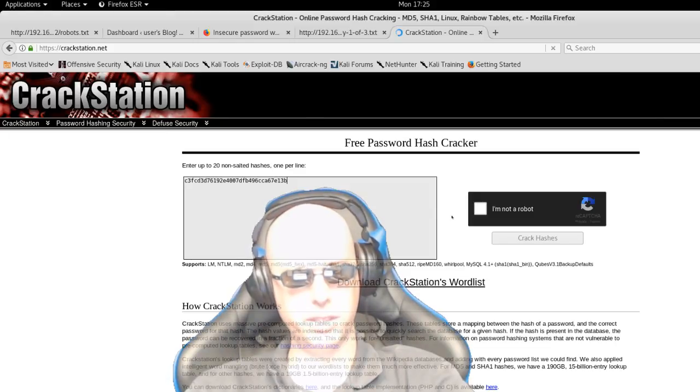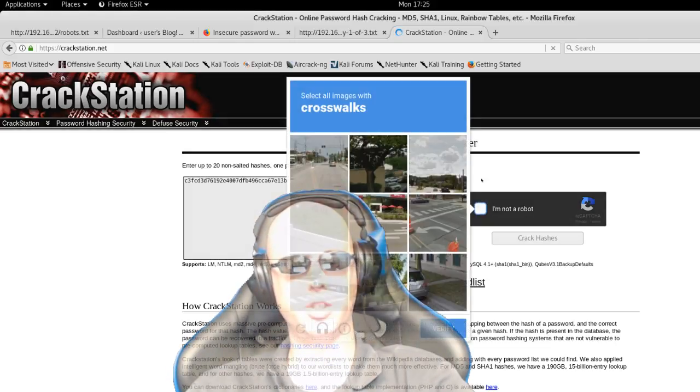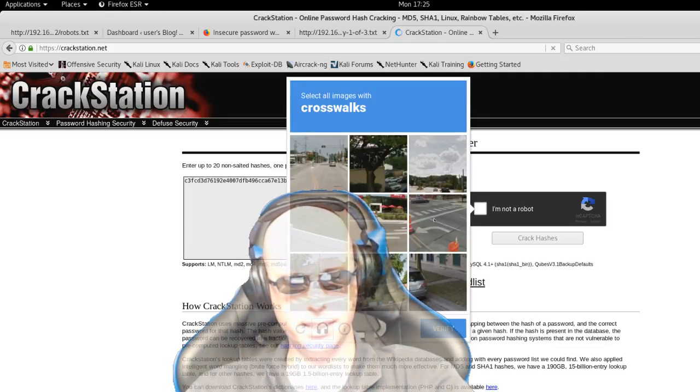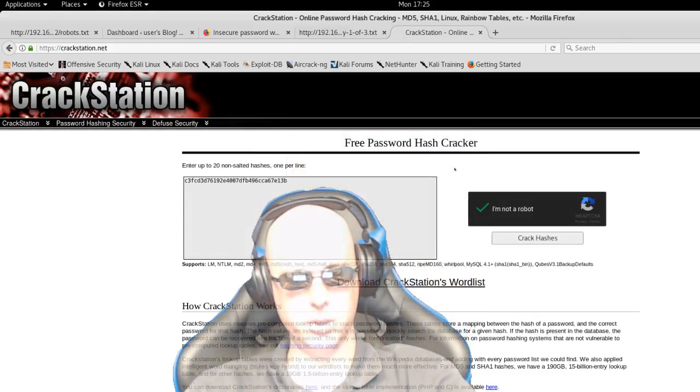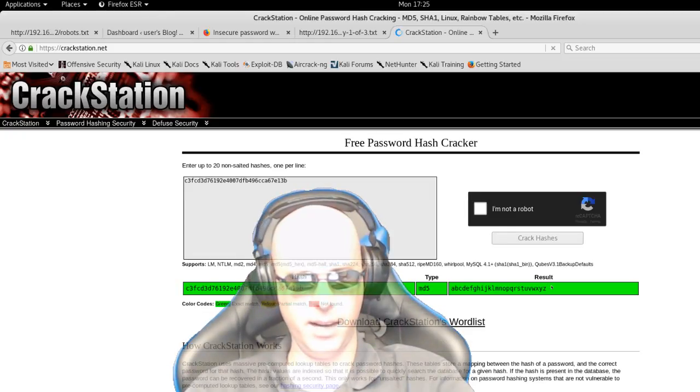We're just going to throw this in here, beat a CAPTCHA, possibly, which, since we're in Kali Linux, is almost guaranteed to be given a CAPTCHA, which we may or may not beat the first time. And let's crack some hash. See what we get. Oh, how amazing. It's actually in the database here.